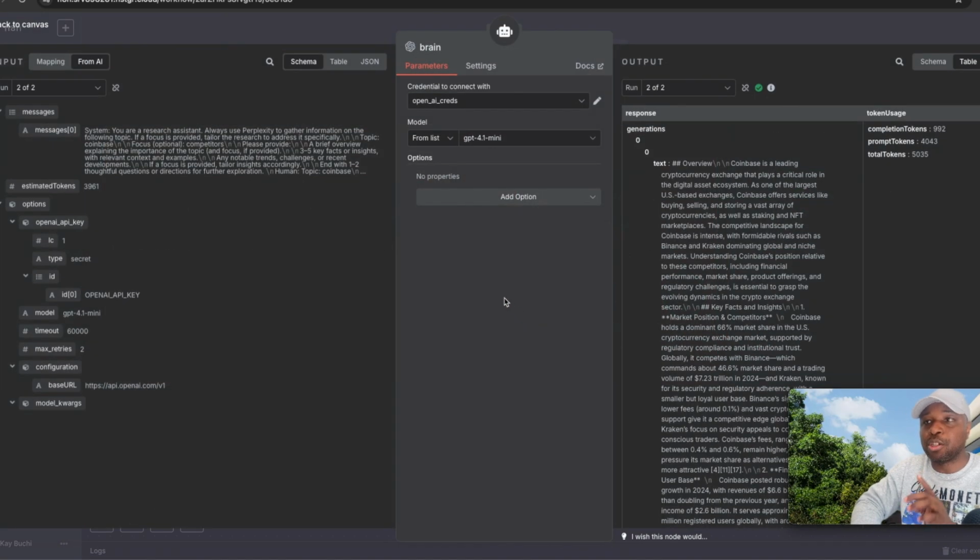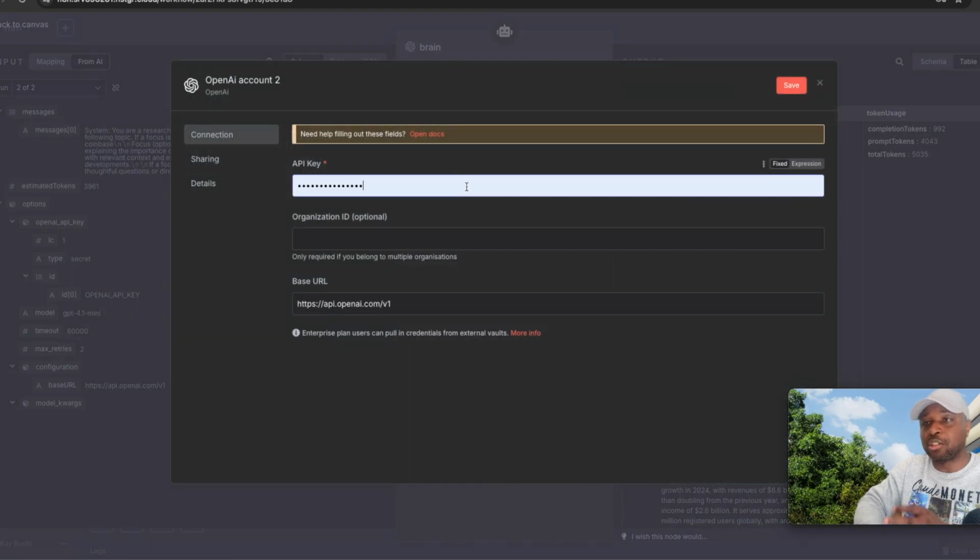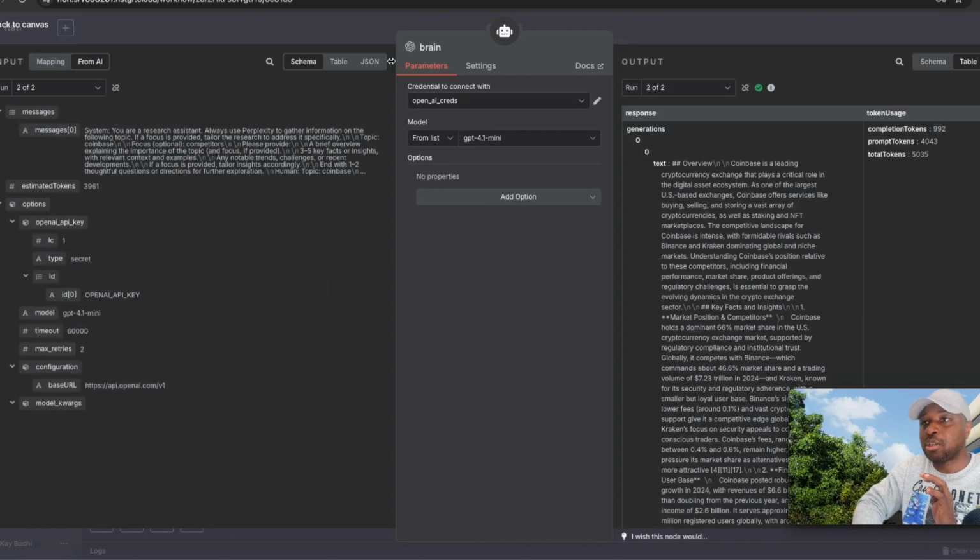Right, so if you open up this brain, this is basically OpenAI. So you get your OpenAI keys, add your creds. So you just say create new credentials, get your OpenAI keys and just dump it there. I've already done that, so OpenAI creds is already here. And you don't need to add any other thing, right?